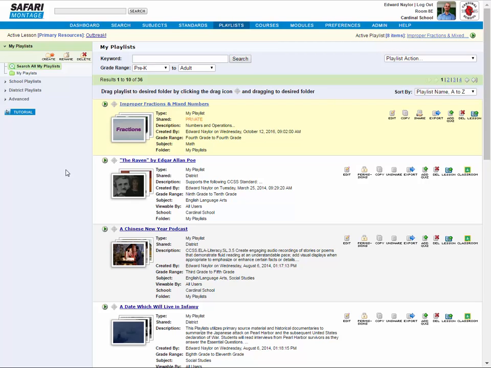You can organize your playlists into a personal directory of folders. Consider organizing playlists by unit, topic, or type. To make a new folder, select the My Playlists folder. Click Create and enter a name for your new folder.